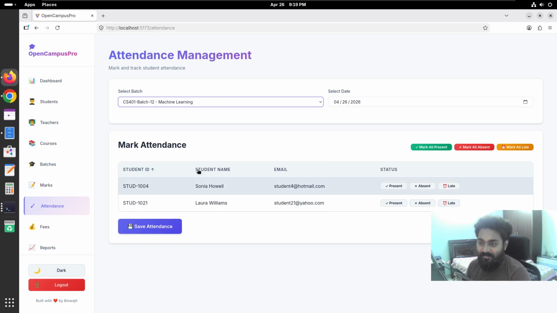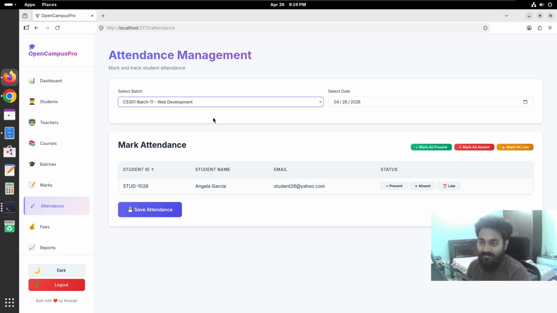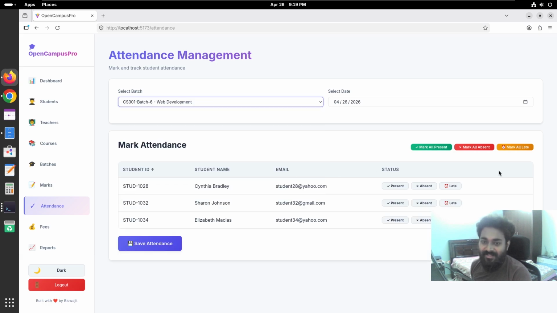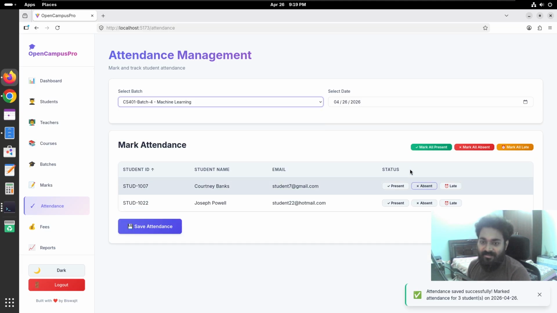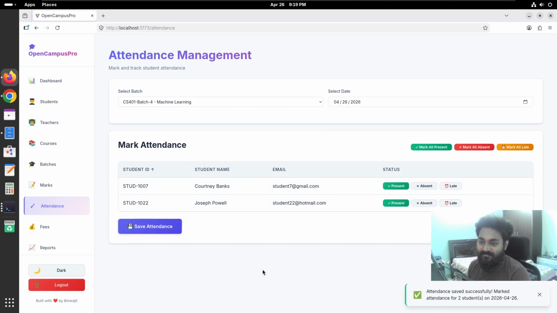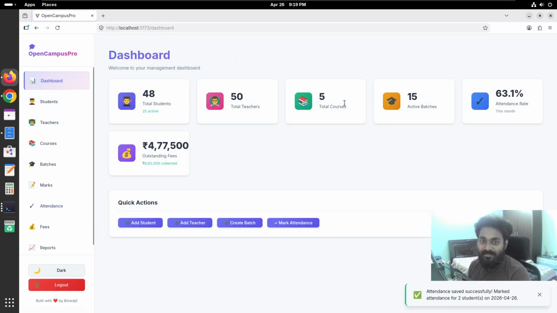Maybe machine learning, web dev. Why don't we have so many people? We have fewer people actually. So I can mark all of them as absent, and I'll save. It's marked as absent. For machine learning, I'll mark all of them as present, save, present. And based upon that, your percentage will change.